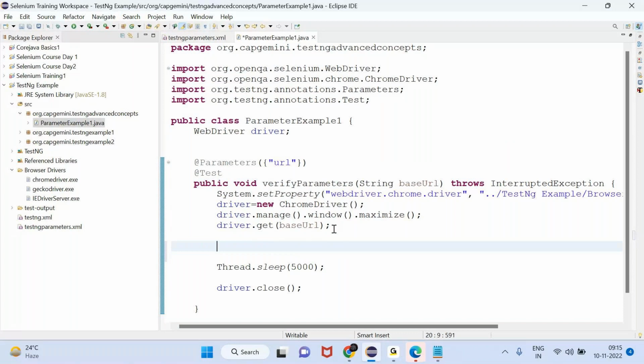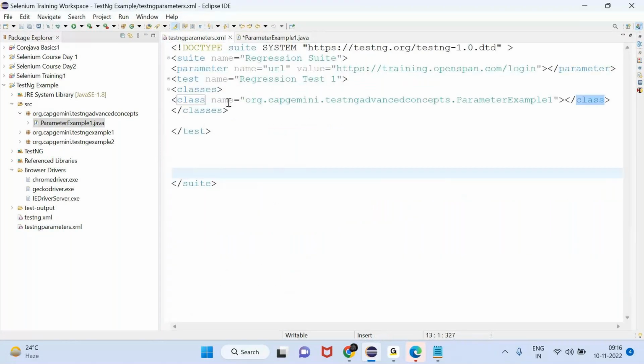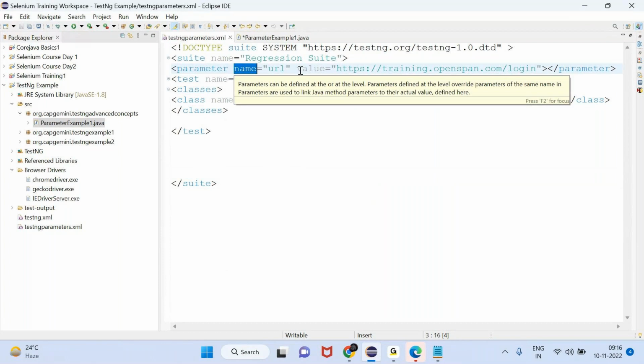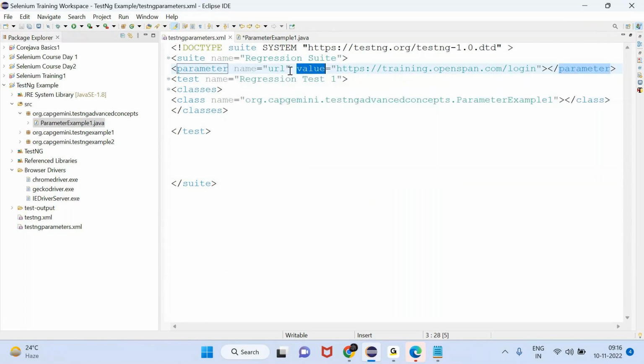Any doubts here? Because this is one of the important interview questions. Some people will ask you to write the code as well. Some people will ask you to explain how we are going to pass the parameters. You need to say we can define the parameter tag in testng.xml. There we have two attributes: one is name, another one is value. Name is the parameter name we are passing, and value is the value of that particular parameter.